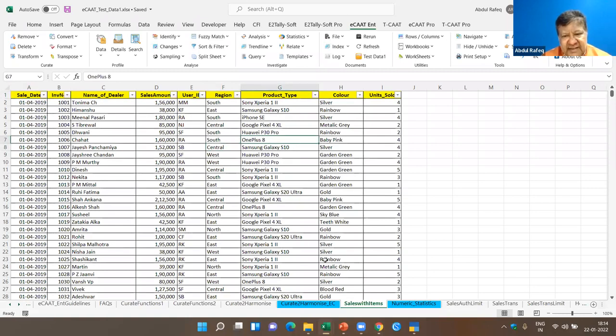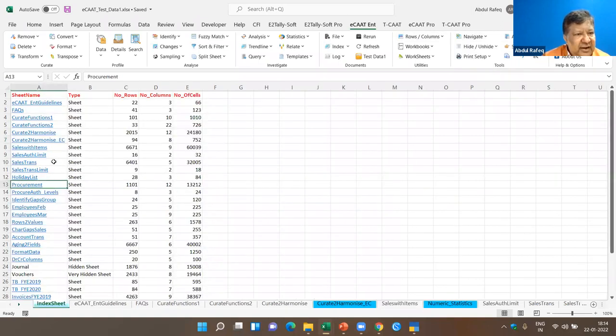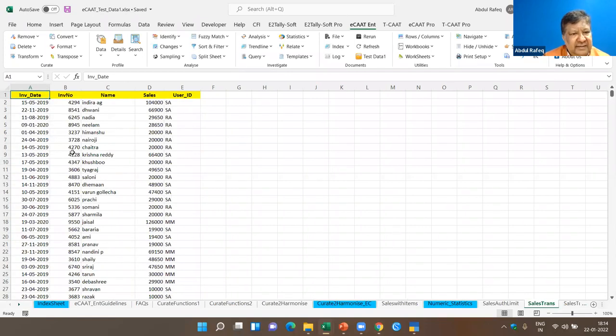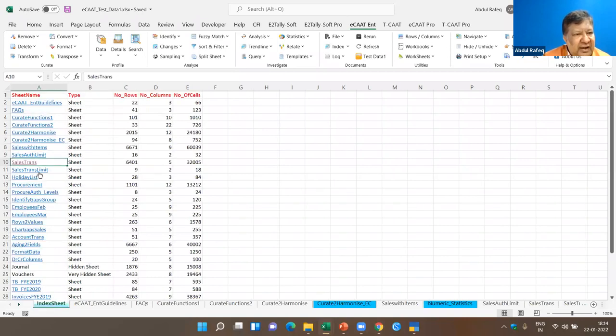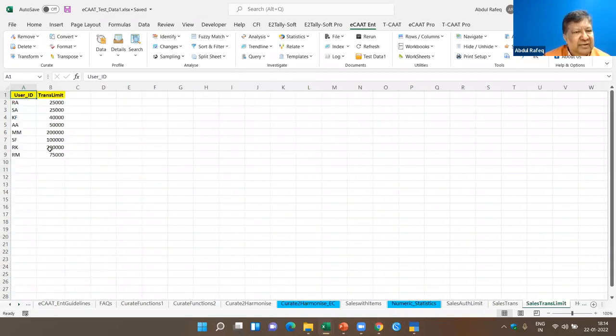What I would like to do is, I have the sales file, and where is my sales file? To navigate further, see here, I've got something called go to the first sheet. Now it comes to the first sheet. I wanted to go to the sales trans file or sales with items. Let me go to sales trans. I've got the sales trans. Now if I come back to the items, I also have the sales trans limit, which means I've got the limit.